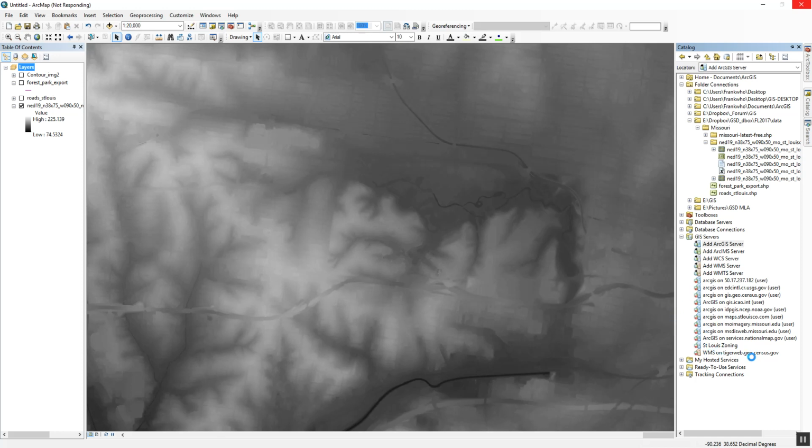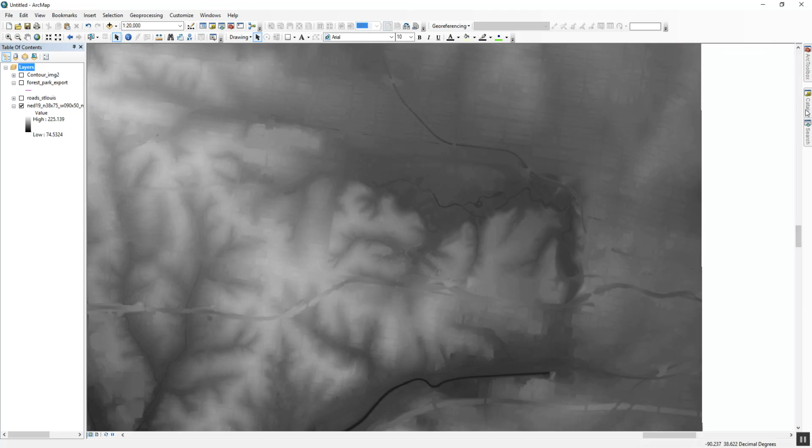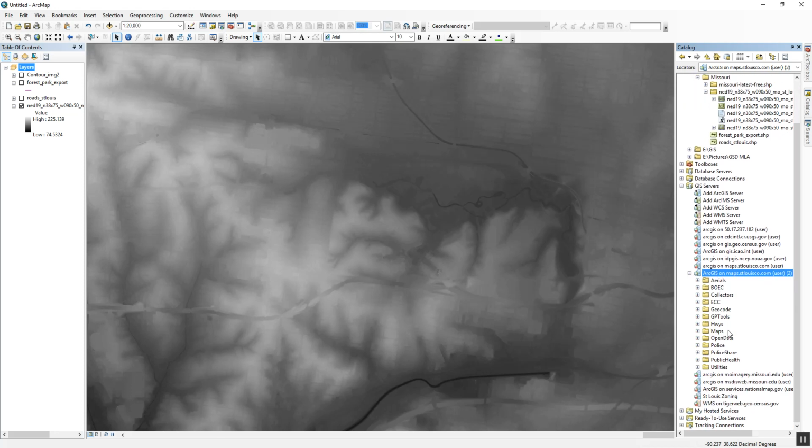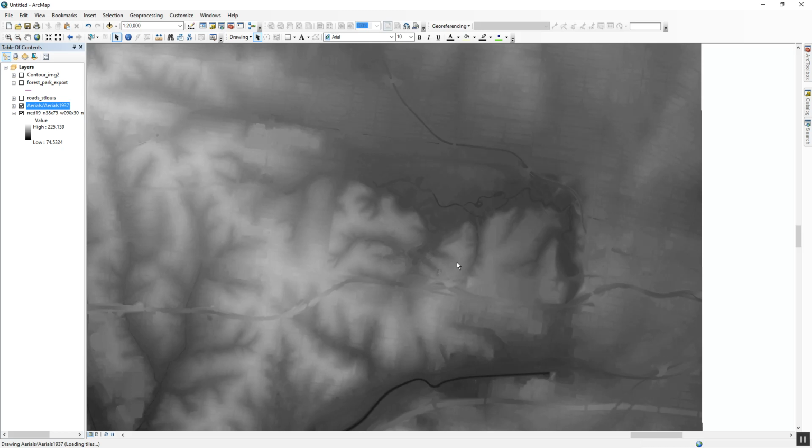After a second passes, a new link to that particular web service should pop up. Whoops. And there it is right here. So then what you can do is you can just bring in data from this resource. So this resource has aerials. And this is being pulled live from online. Actually, this has a pretty nice resource, aerial imagery. So aerial imagery from 1937. I didn't show this in class, but let's see what it is.